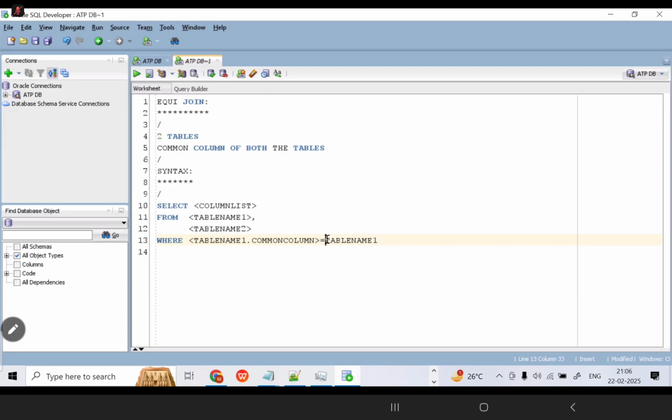Now what is next? Table name two dot, common column only. This is the syntax we need to write for the equivalent only. Is it clear up to this, all of you? If you know the syntax, then you can write the query very easily. This is one way.